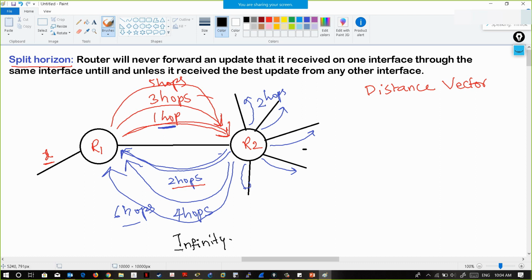Can you read this? Infinite. Usually we call it count to infinity. There is no end. It will keep on updating, adding 1 hop each time. Like this, a loop of updates occurs, and those updates keep roaming in that loop itself.